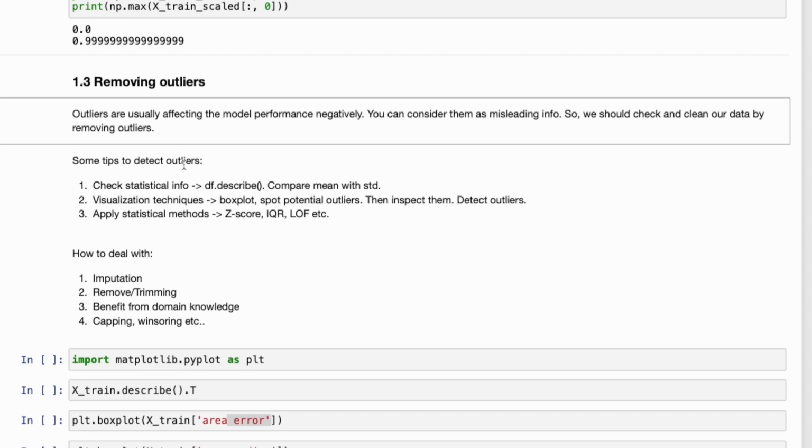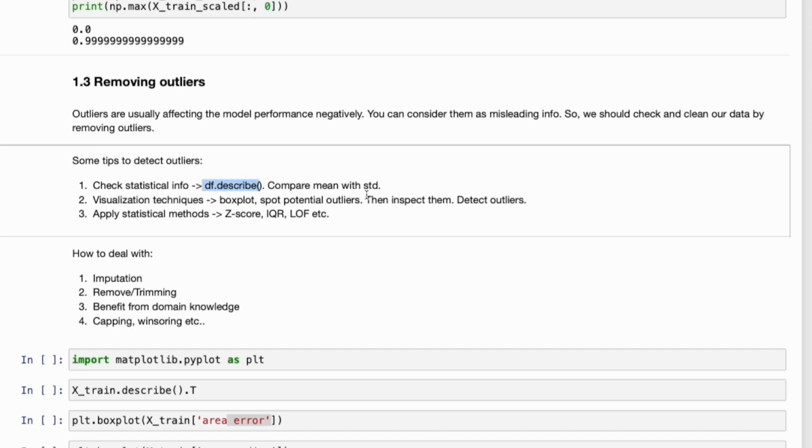How can we detect? There are different techniques. You can use statistical information, for example, data frame describe, and you can compare mean value and standard deviation to see potential outliers. Or the best way is using visualization techniques, box plot, for example, then you can spot some potential outliers. Or you can apply statistical methods, z-score, IQR, etc. But the idea is this one technique or one method is not enough to really decide about outliers. Usually they will give you potential outliers and you should inspect. We should inspect and then decide.